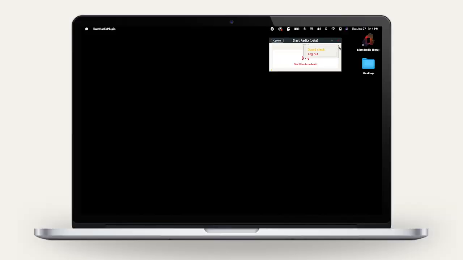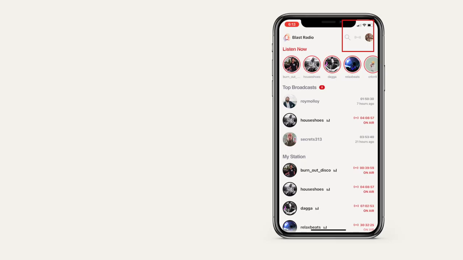You can also do a soundcheck broadcast, which only you can hear. Click the user icon on the top right and choose soundcheck. The broadcast icon and the circle around your profile image will both turn yellow instead of red. Soundcheck mode turns off automatically after you broadcast.